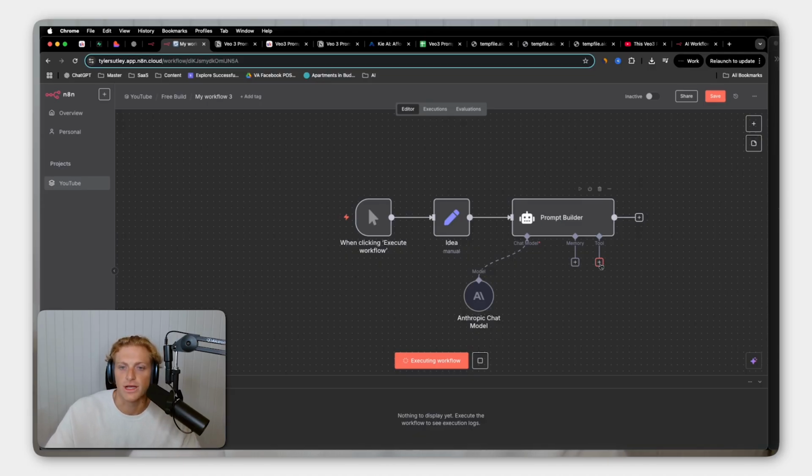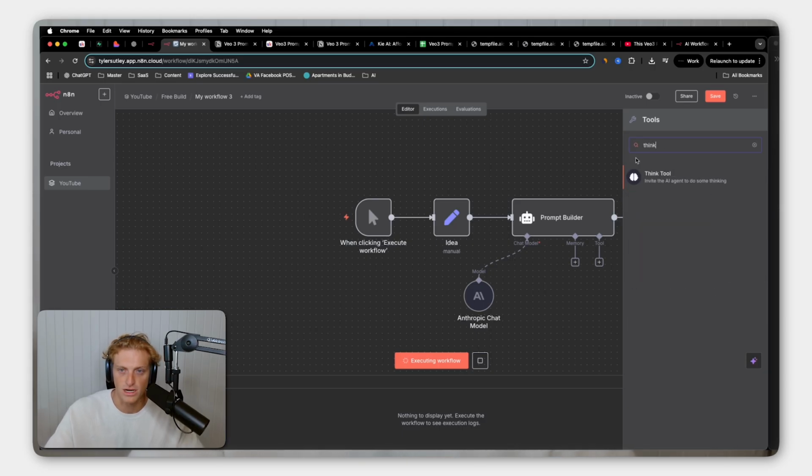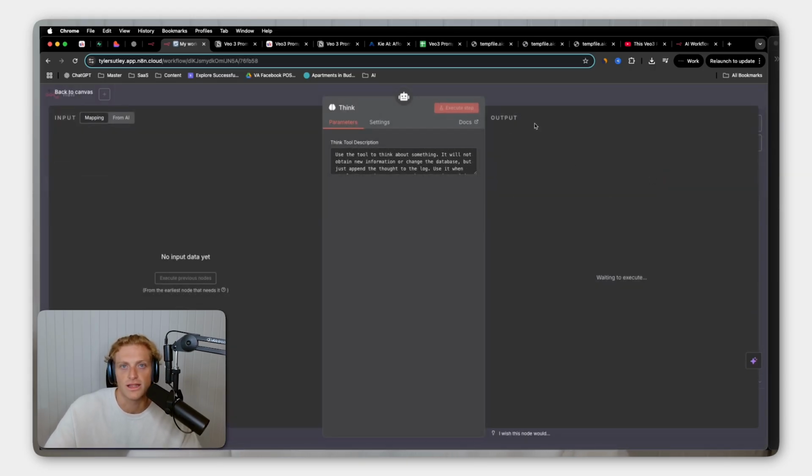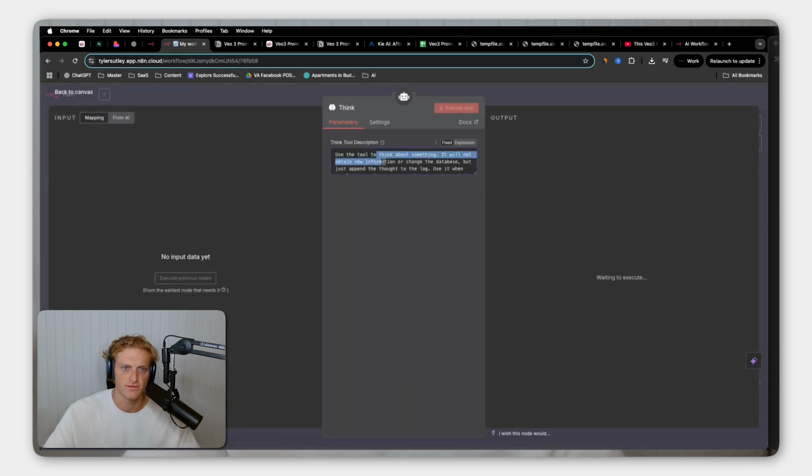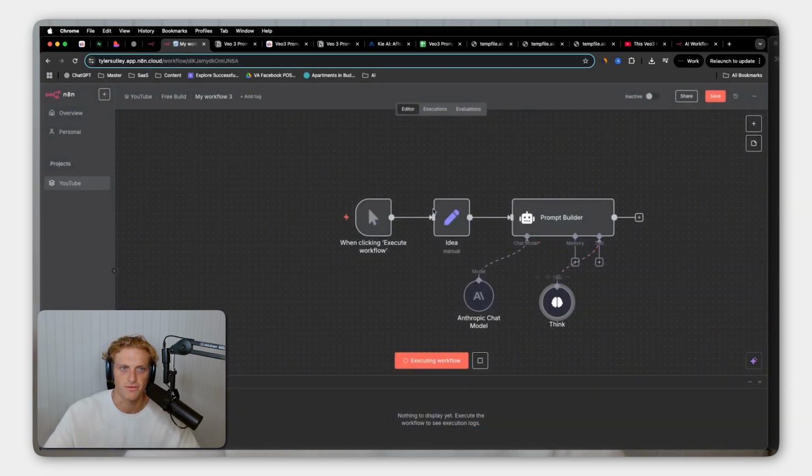Next thing I'm going to do is put in a think node. The reason I put in a think node is because the think tool just allows you to think about what process needs to be done, and it makes it 1,000 times better for your output. I typically always just leave the description the same. I think it works perfectly fine.